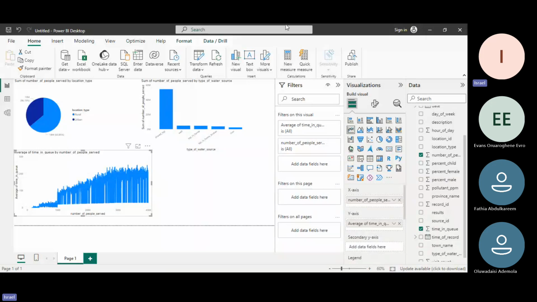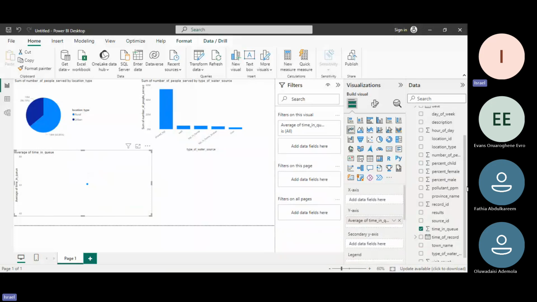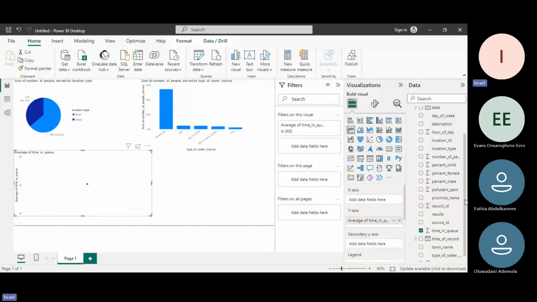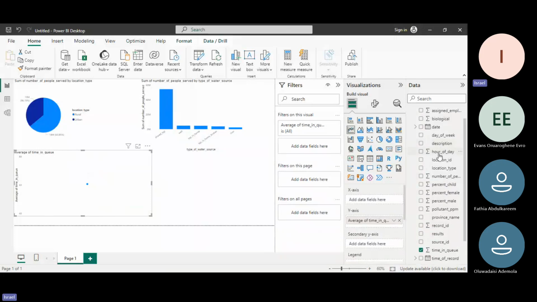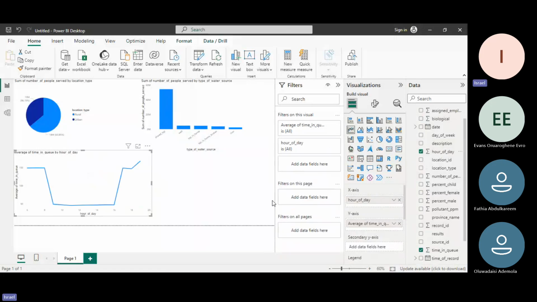So let's try to represent it as per day now, the average time people used per day. I will remove this number of people in queue, then go and select the hour. That's the hour of day. You can see the hour of day here. So drag it to your x-axis. Then we have that. We can now drag as many as we want.